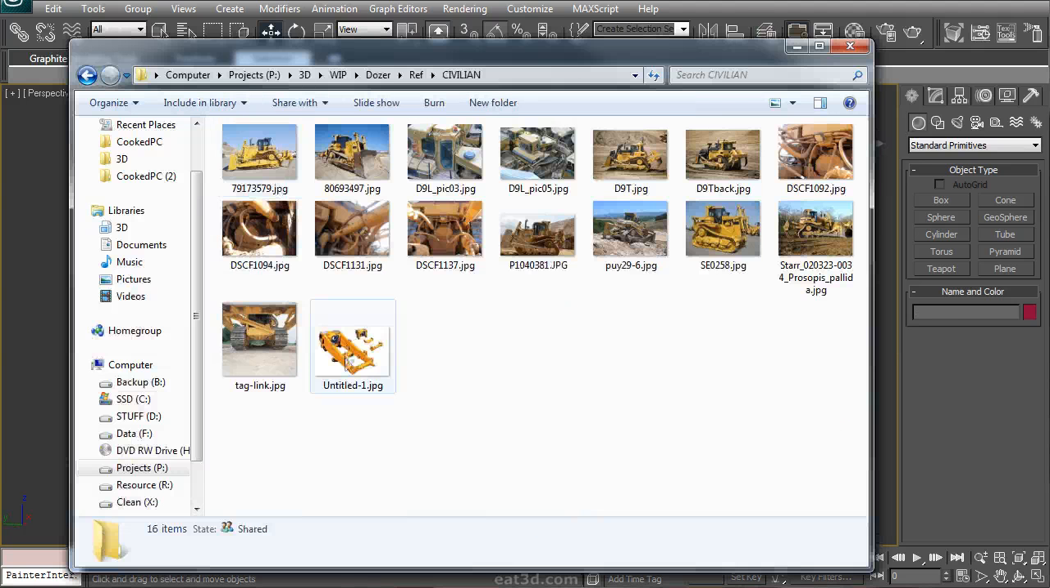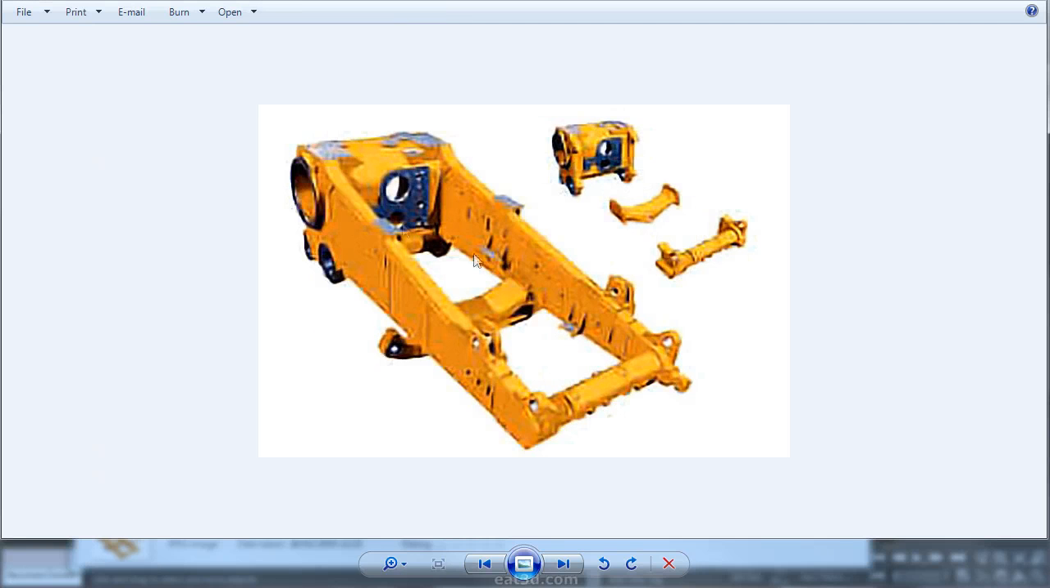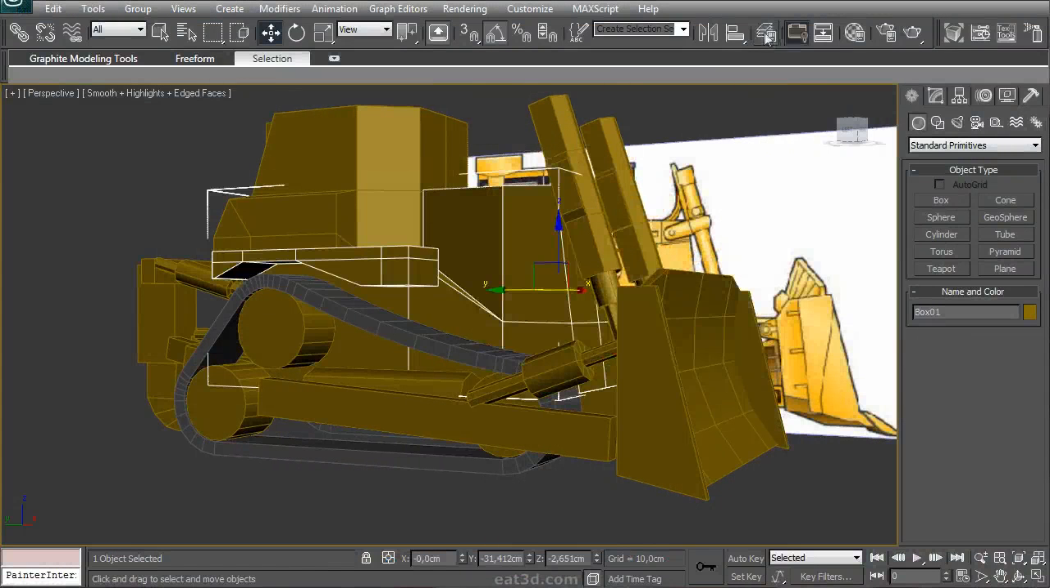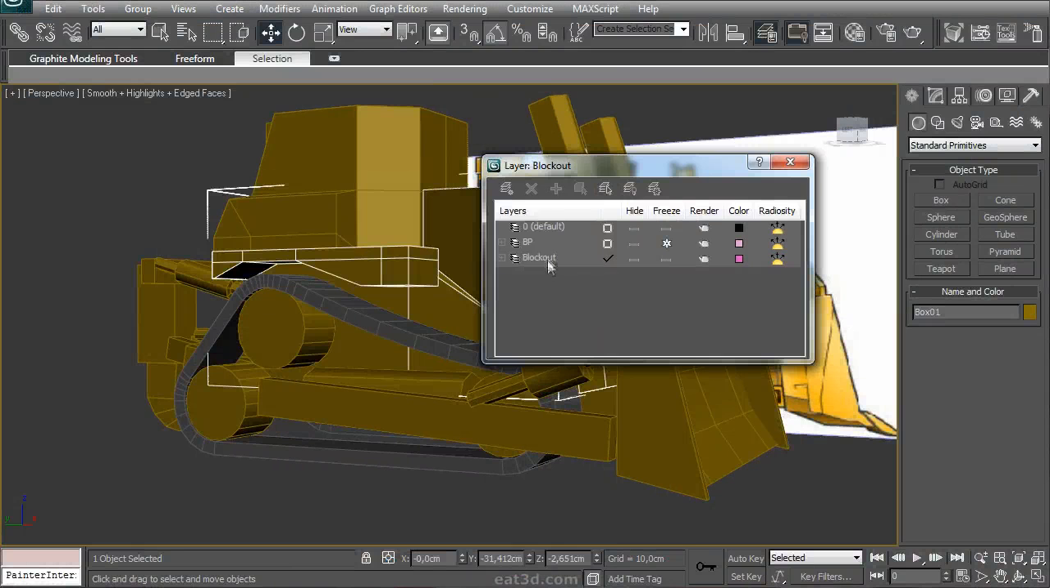Now that I have that done, I want to show you the reference which will show what we are creating. This is the frame for the bulldozer with the transmission at the back, and it's a bit of a triangular shape with some round shapes at the back, and that is what we will be creating.